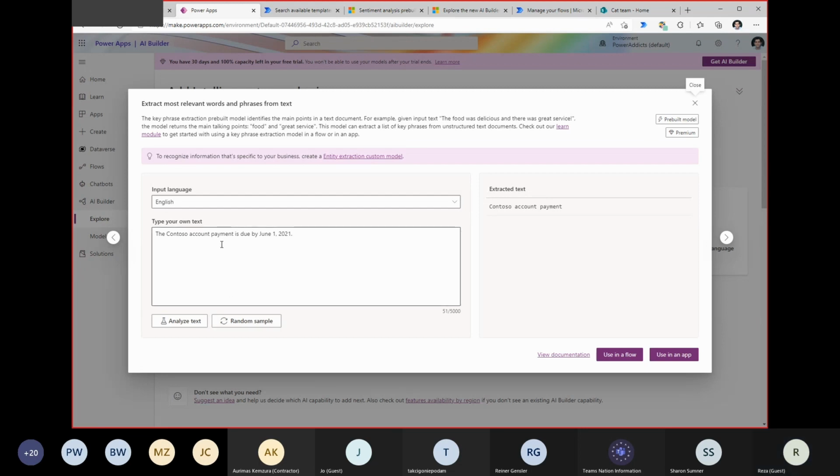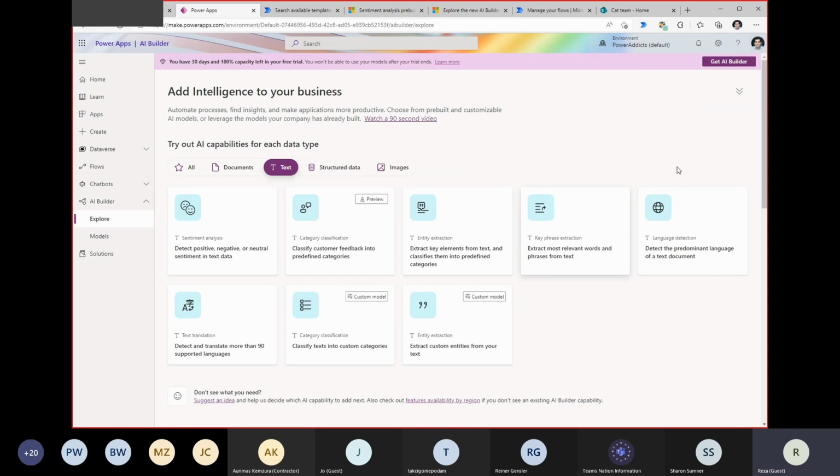Now, what key phrase extraction does is it analyzes the text that's put in place and extracts the most relevant words and phrases from that text. So if you look at here, what are the key phrases? It's Contoso account payment, right? Let's create another one. The ATM so-and-so in Namibia has failed outside inspection. So what are the key talking points? It's ATM number so-and-so, the location, which is Namibia, and then inspection. So this is again a pre-built model that extracts the key phrases from text.